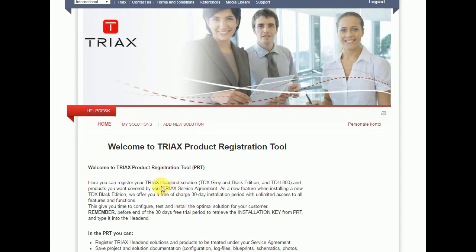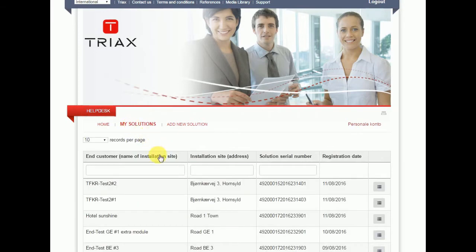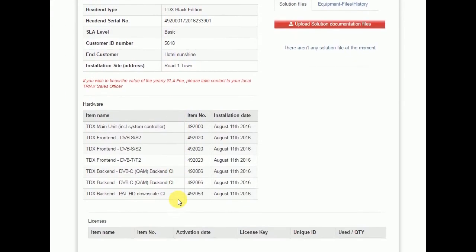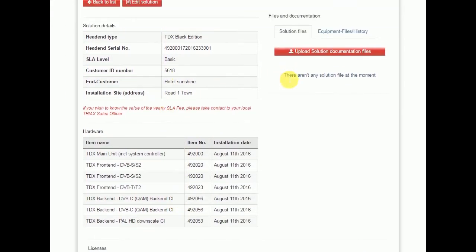In this case we have now already entered a solution, and I have to look up the solution again by clicking my solutions. I'll find the specific solution I need to retrieve a license key for. In this case it is Hotel Sunshine. Click on the right hand side and the solution is popping up, showing you exactly what the solution is, under what service level it's registered.